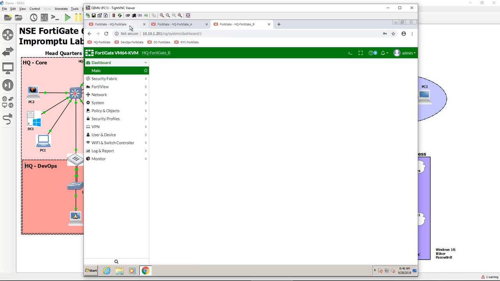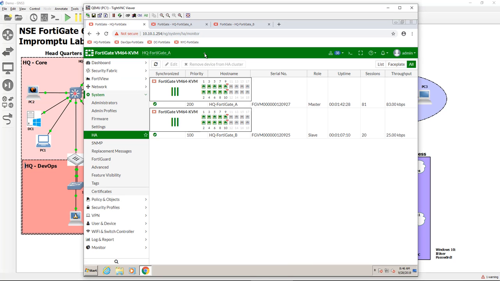Now remember, the 254 could either be A or B depending on who has the primary role. Here in the GUI it says master, but you'll hear it called secondary in other documentation. You'll hear it called master slave.